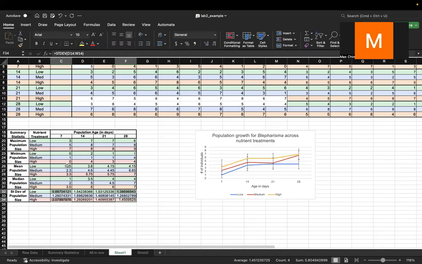Let's start off first by looking at our means and copying those over to our new data table. So we're going to select the mean cells that we want. Whenever you want to select multiple cells in Excel, hold down the command button and then click on the cells you wish to group together. So we have our first cell here, our 7-day low.